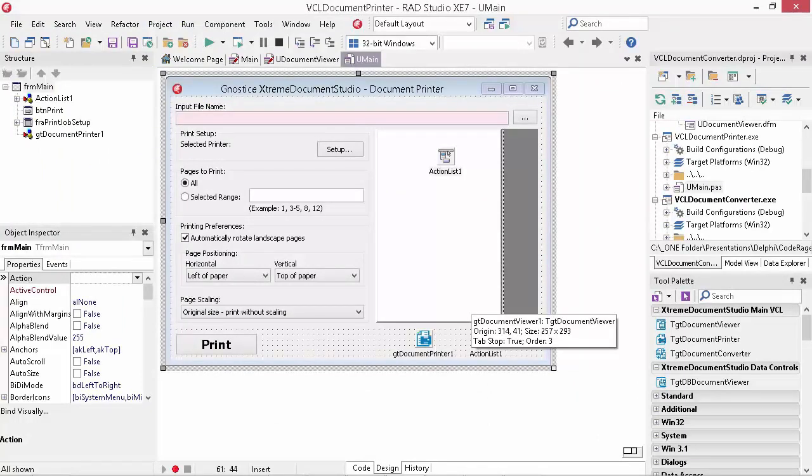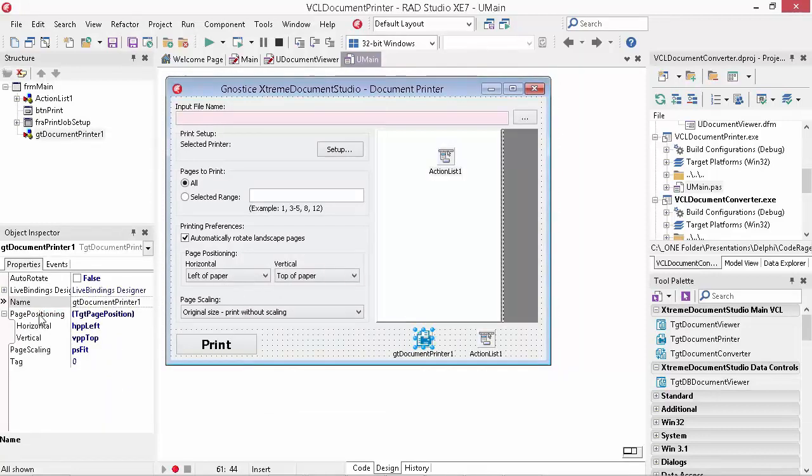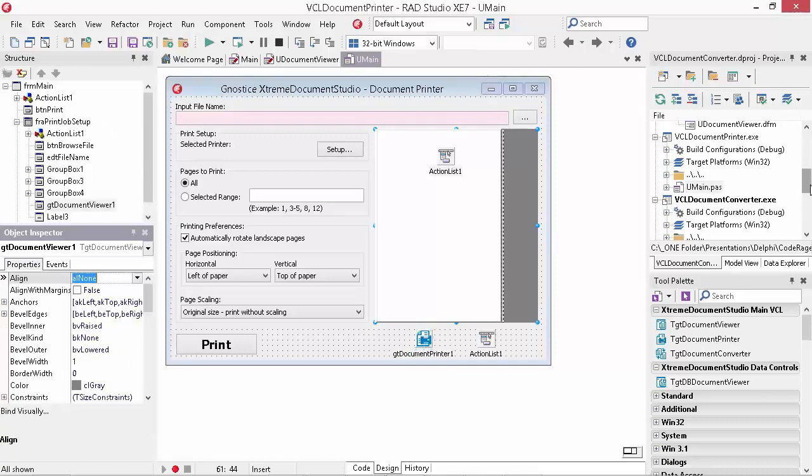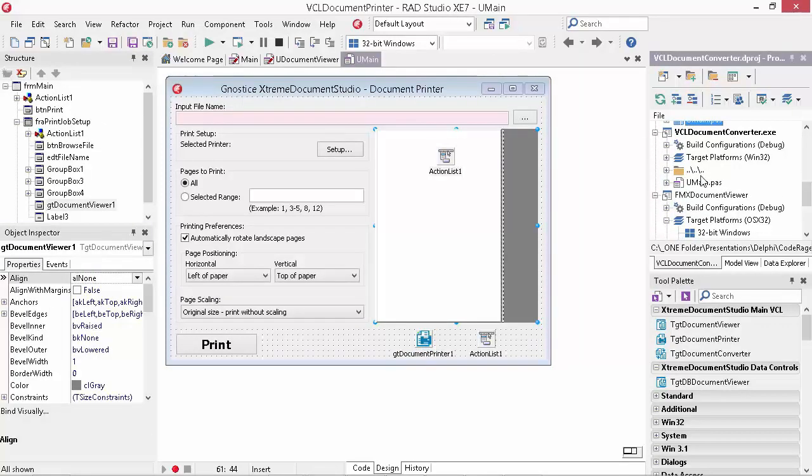To complete this overview of the VCL components, let me quickly show you the document printer and the document converter. So this is the document printer demo. I won't run it, but you can see that it has all the capabilities that you would expect from a printer component. And it supports printing of all the formats that we just saw with the viewer. Let's move on to the document converter.